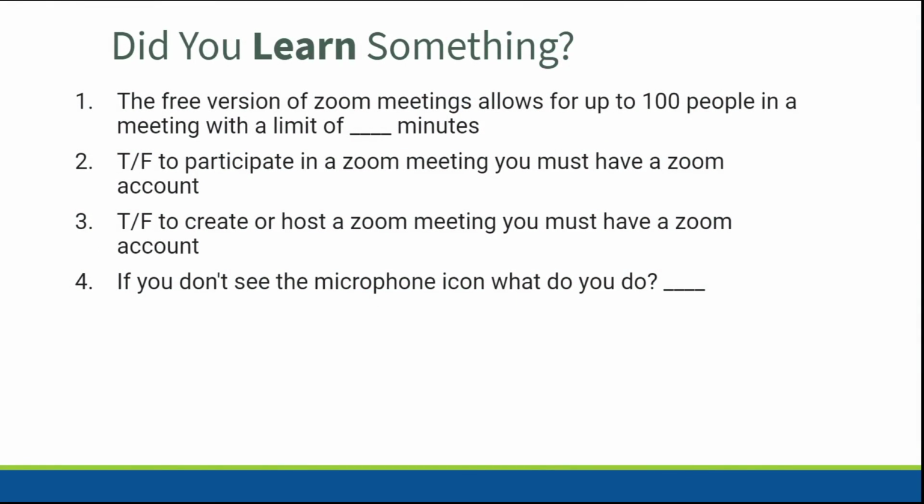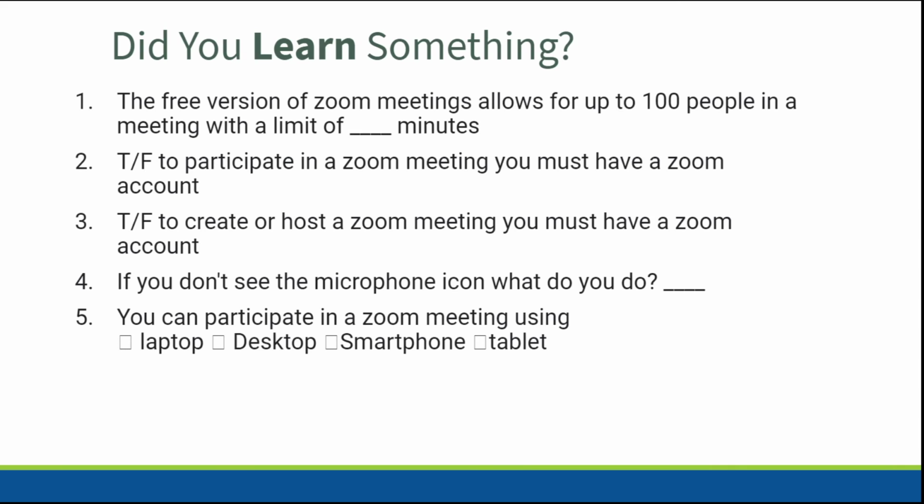Well, what I'm getting at there is this: all of your tool icons go away when the meeting is in progress. So to bring them back, you just have to either wiggle your mouse or touch the screen, and then they'll appear. Okay, you can participate in a Zoom meeting using laptop, desktop, smartphone, and tablet.